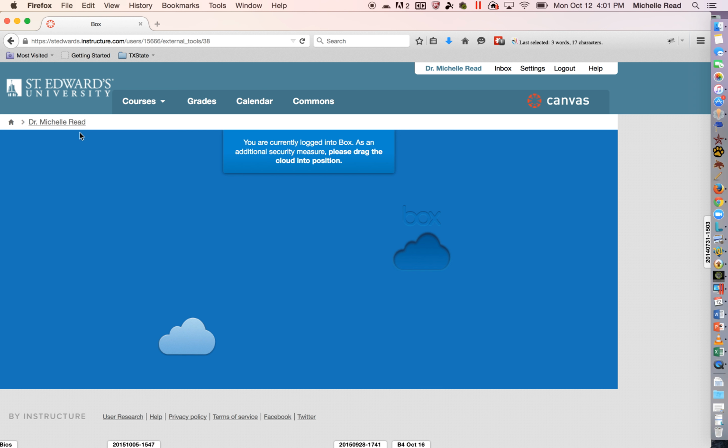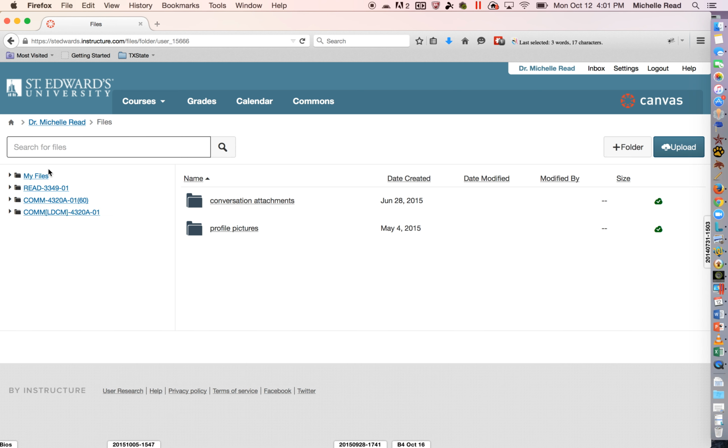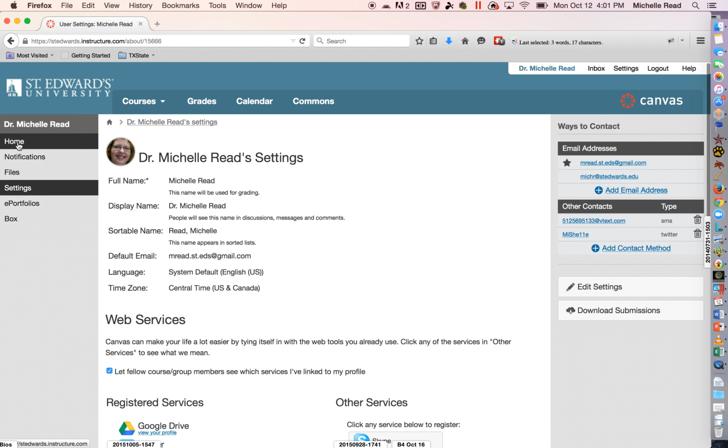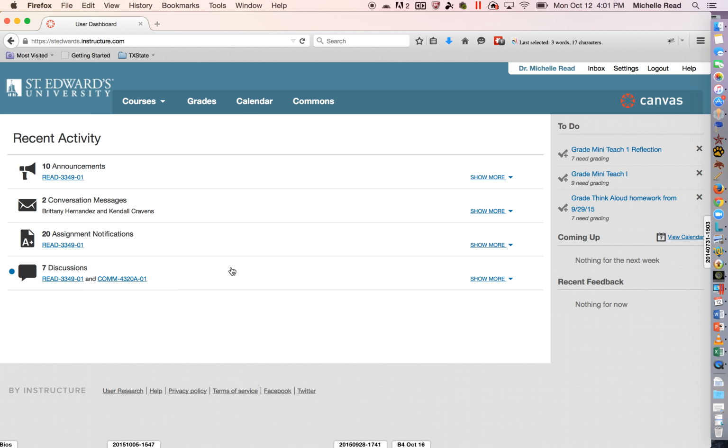Now notice that I'm going back up here to the top where it says my name, and I'm following that breadcrumb. That's what these are called, little breadcrumbs. Here's Dr. Michelle Reed's settings. Here's Dr. Michelle Reed's files. And now I'm going to go back to home. And here is all of the information about all of the classes that I've been teaching.